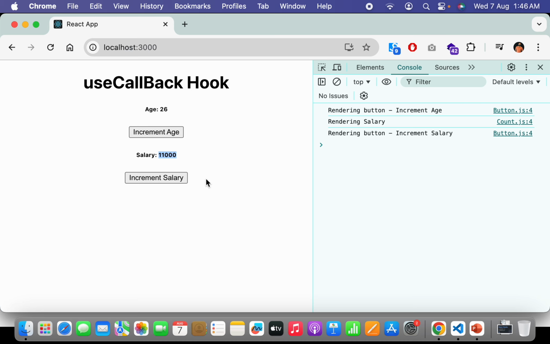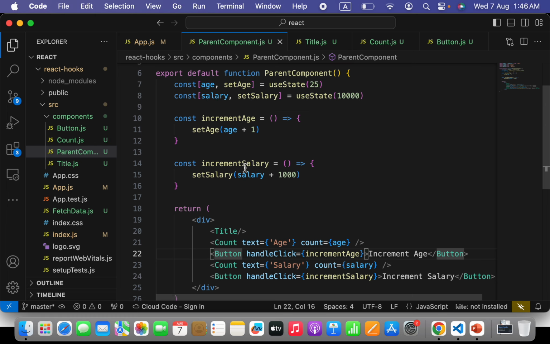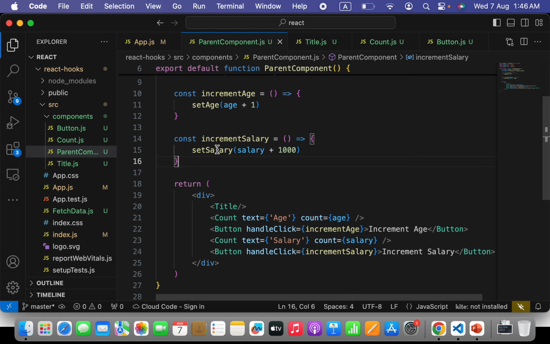Why is this happening? This happened because in the parent component, we are manipulating the state. We are changing the state. As soon as you change the state, what React will do, React will create a copy of all your functions or callbacks that you are passing as a parameter.